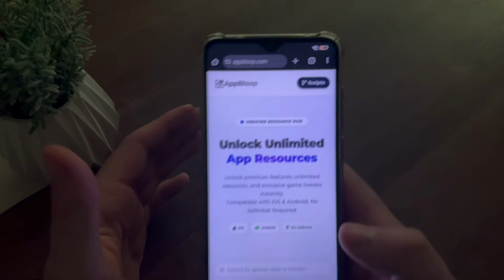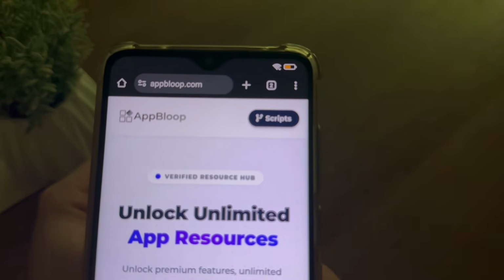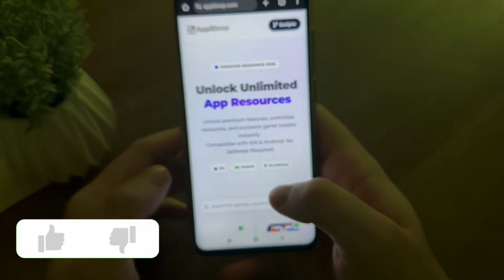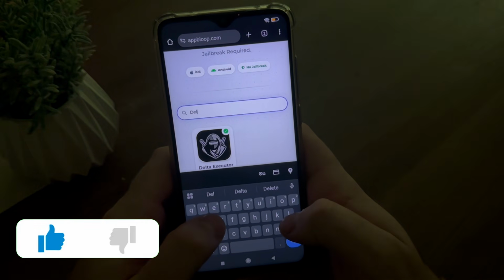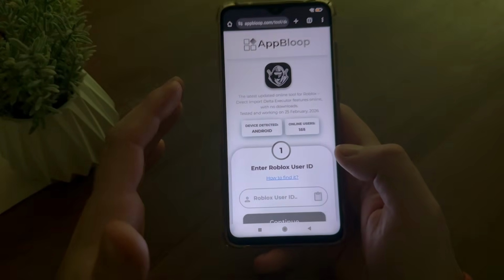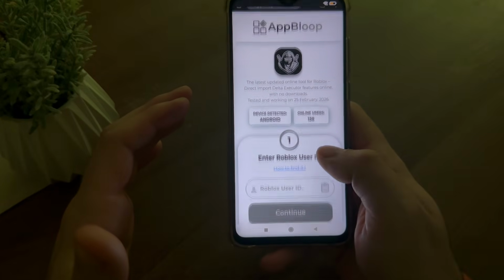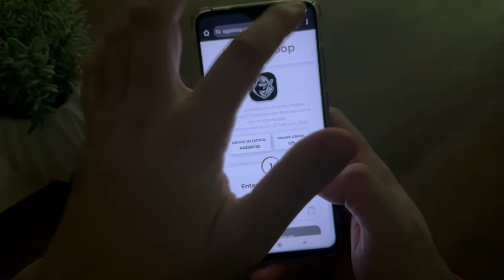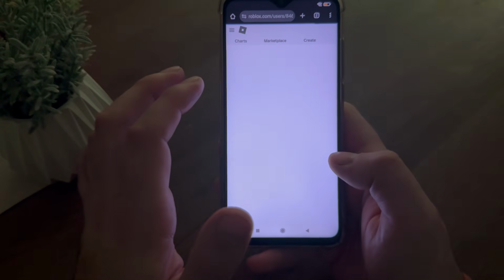So let's get started. Go to Google or any browser you have, navigate to this website called AppLoop, then type in search Delta Executor and you will find the online tool. Click there, guys, and I will have to enter our Roblox user ID. If you don't know how to find it, just click here. Let me show the easiest way.